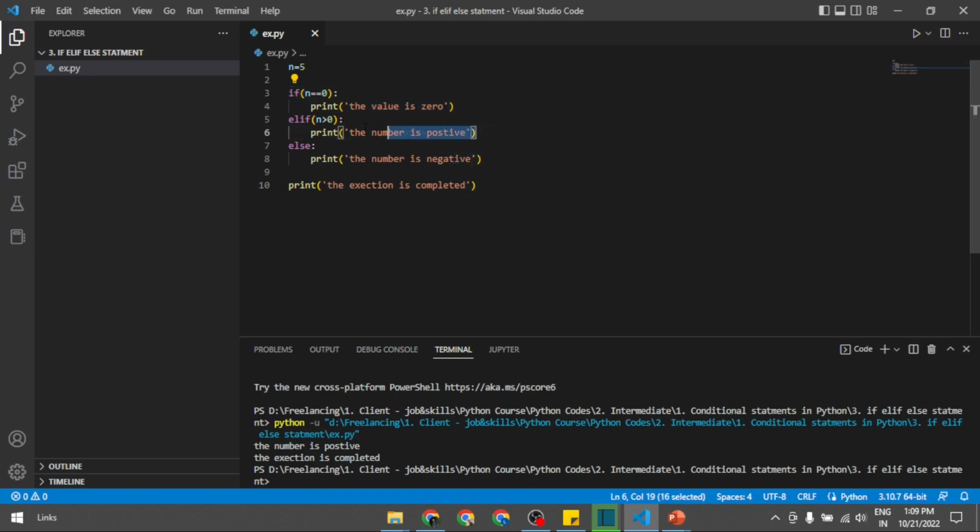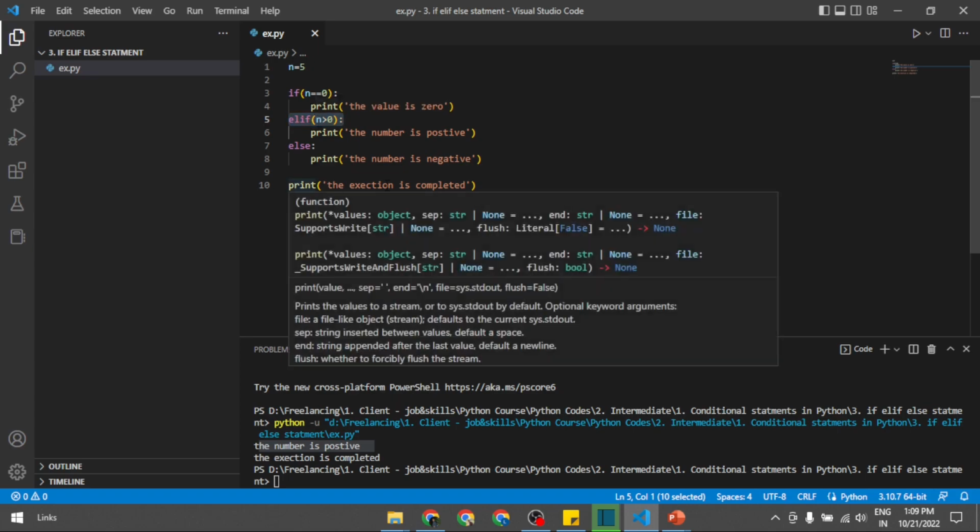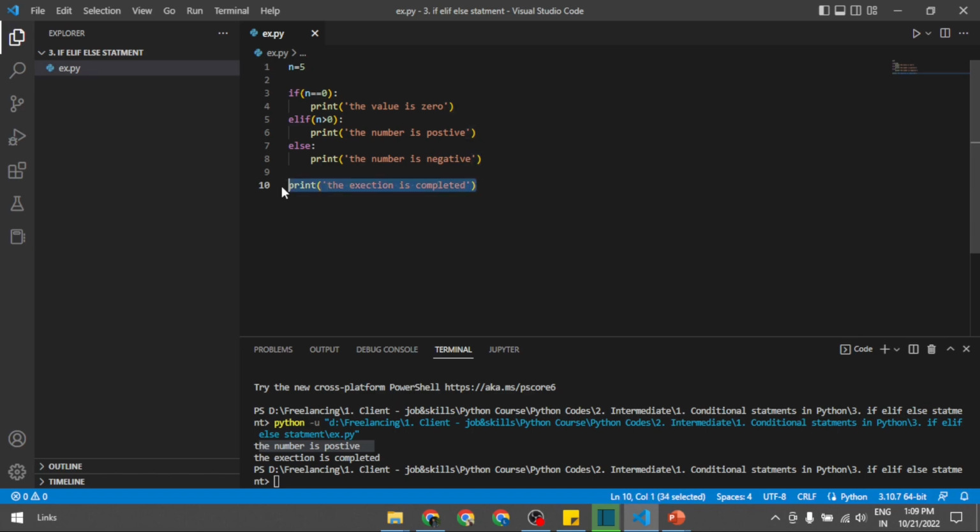Then it will move to the second condition, the elif condition. It will check if 5 is greater than 0. Yes, this condition is true. Hence, it will print the number is positive. So the output is the number is positive. Since this condition is true, it will come out of the if block and print the final normal statement, whichever is available. Hence, it has been printed as the execution is completed.